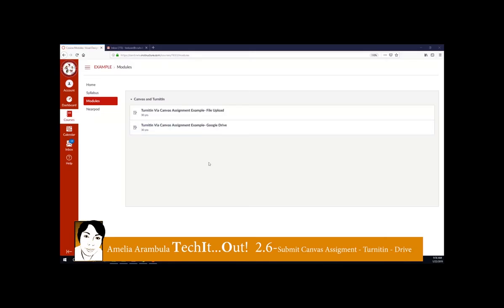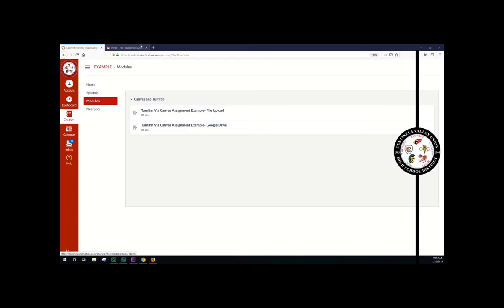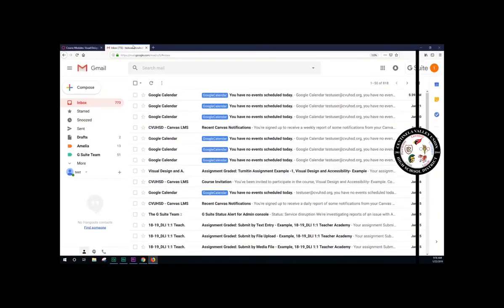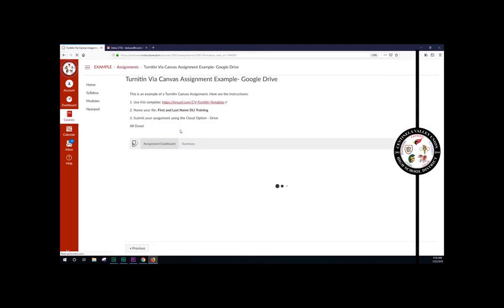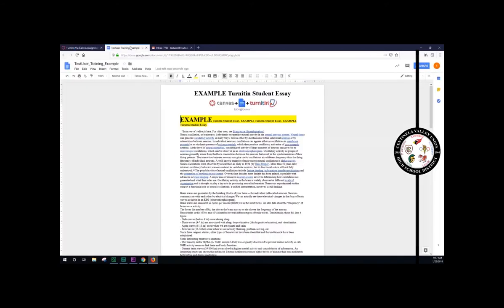Lesson 2.6. Submit a Canvas assignment via Turnitin using Google Cloud Submission Drive. Be sure to be logged in to your @cvuhsd.org account. In this example, my teacher has provided instructions for me to submit my assignment through Google Drive. I have already completed my essay and this is my example.